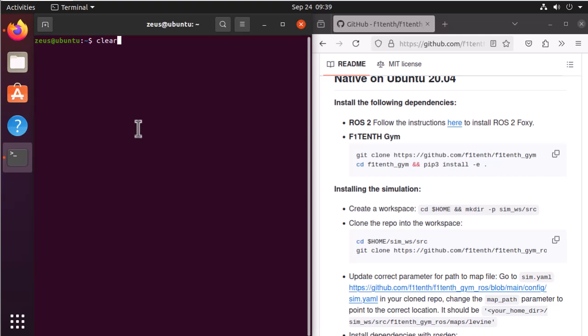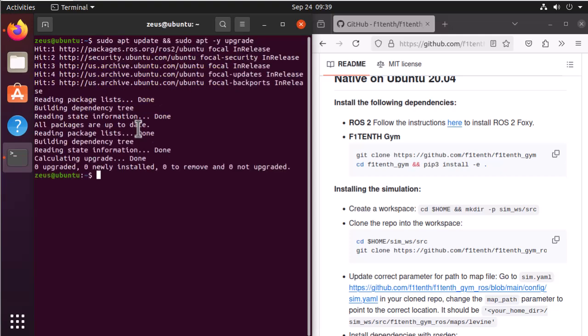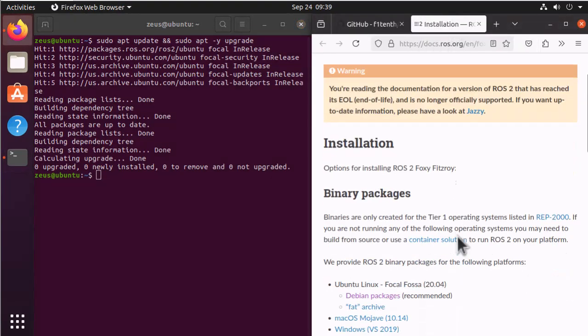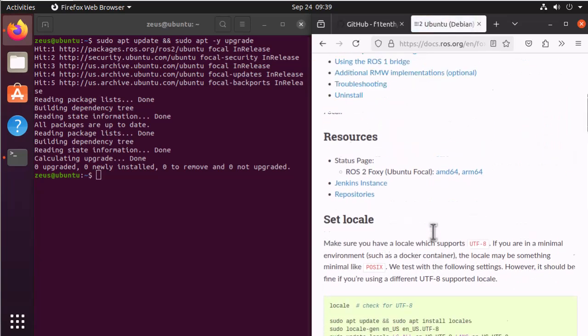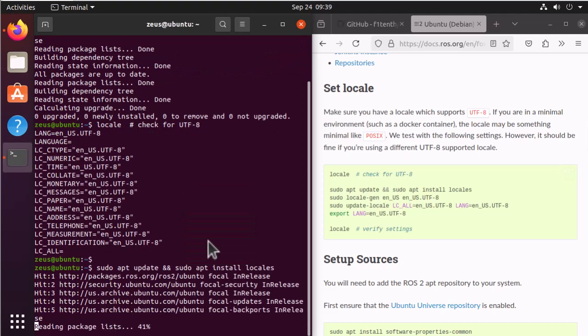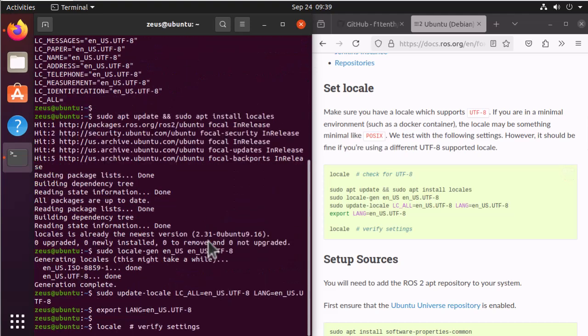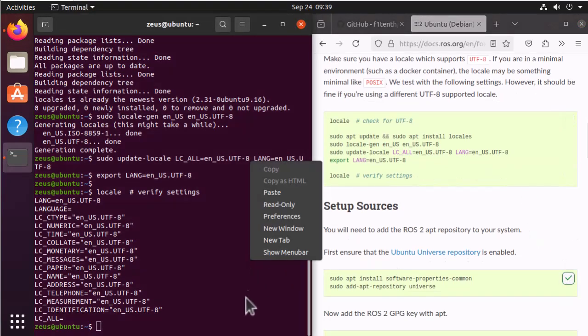We want to make sure first that everything is fine. The only thing I've done is to run update and upgrade. Now we are going to follow step by step installing Foxy. I'm going to use the Debian package, and here we are going to follow through quickly with the steps. Everything is fine. We are going to install this.